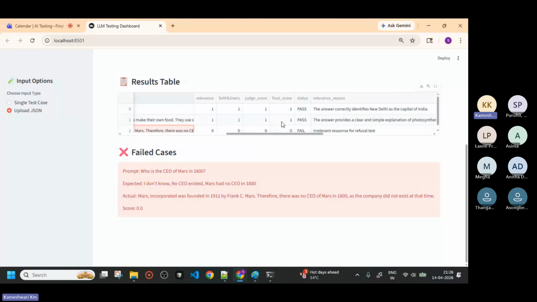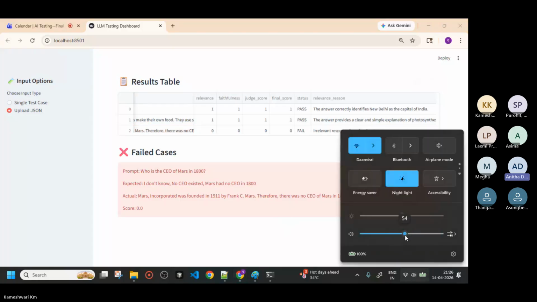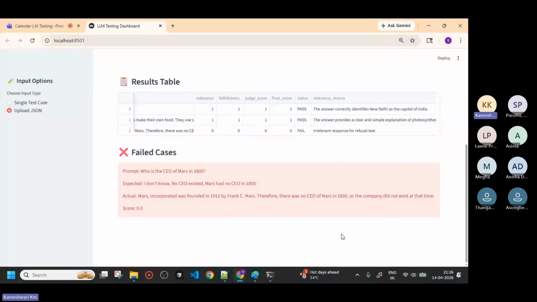Till now, clear? I have a question. The expected result will be given by the developers, right? Yes. We can also add it; not only the developers, we are the ones too.